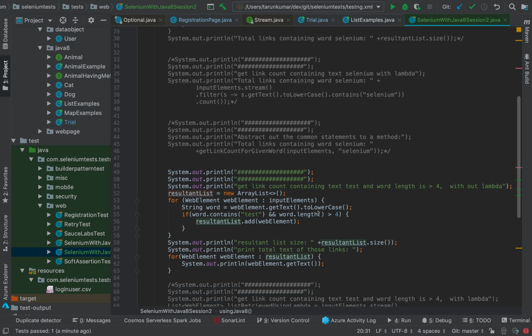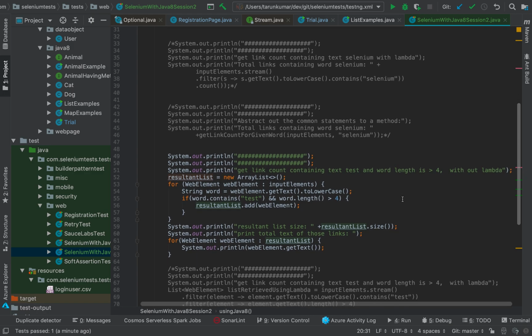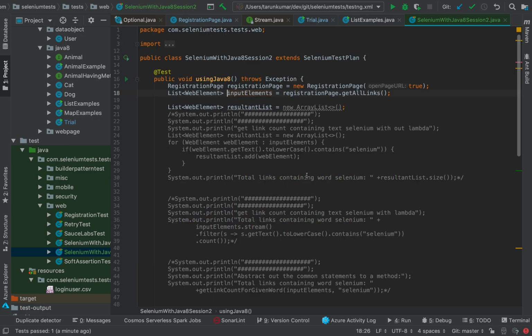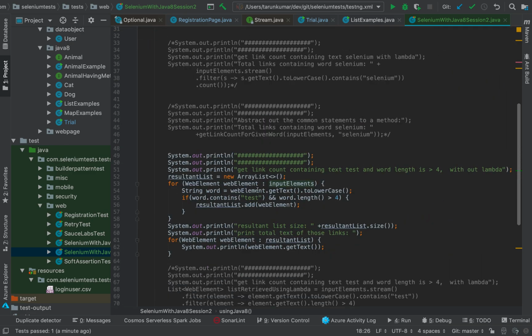Now we are complicating our mechanism a bit. So far we are getting the links containing a specific text, but now we also want to get only those links where the word length is greater than 4. And what we are doing first is trying to carry out these operations without lambda. How would we do this without lambda? In a similar way, we would create a new list, and then we would iterate through the existing list, which is here, the input elements, get all links, and then we say, okay, get me the text of this link and convert it to lowercase, get it into a variable called word, and now perform the check whether it contains the word test and the length of the word is greater than 4.